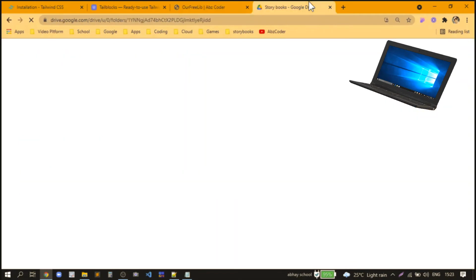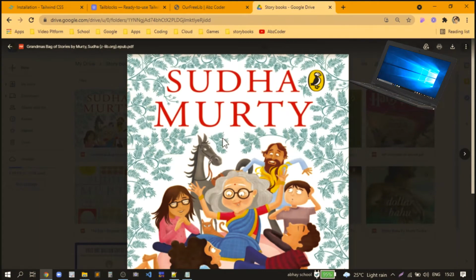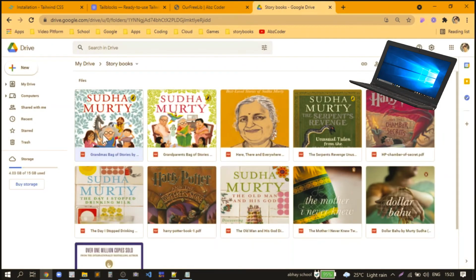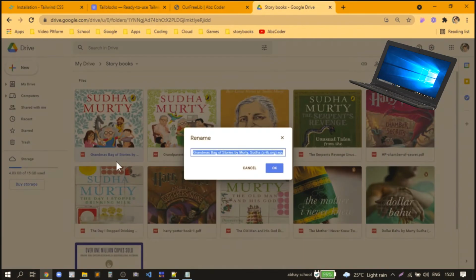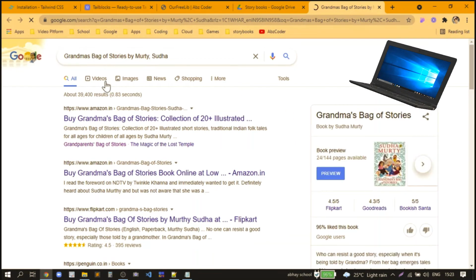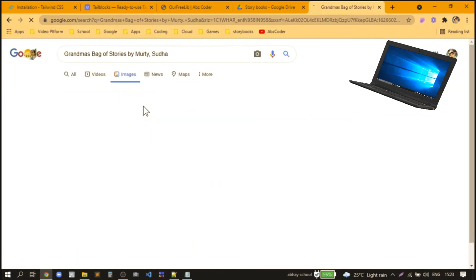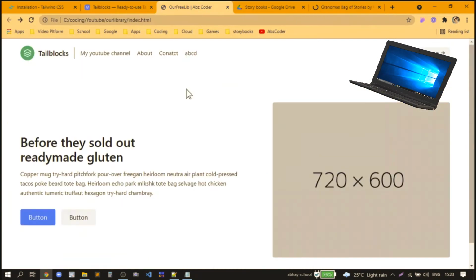Over here I'm going to put this image. So what you can do is Google this, Grandma's Bag of Stories by Sudha Murthy. You can just Google it, and it will give you some images, right? You can download one of the images and put it as the image for this. Now I'm not downloading because I don't have free space for all of this.